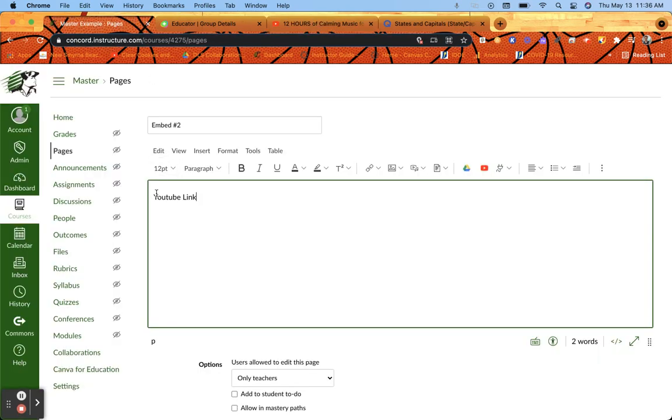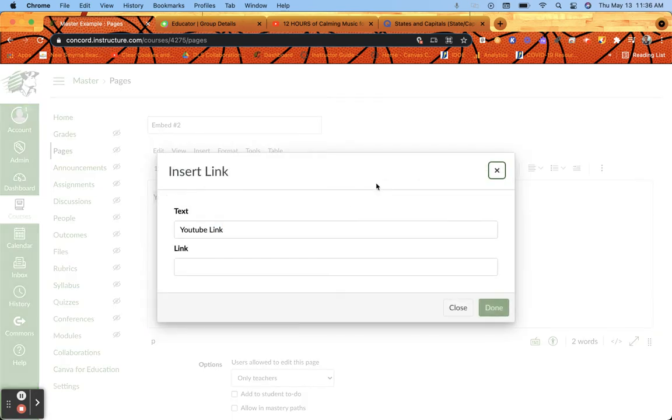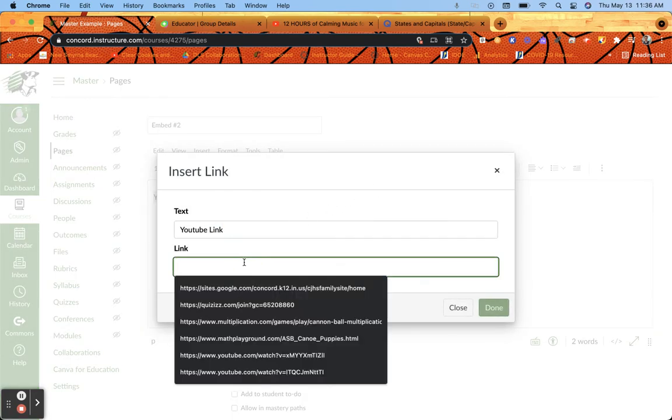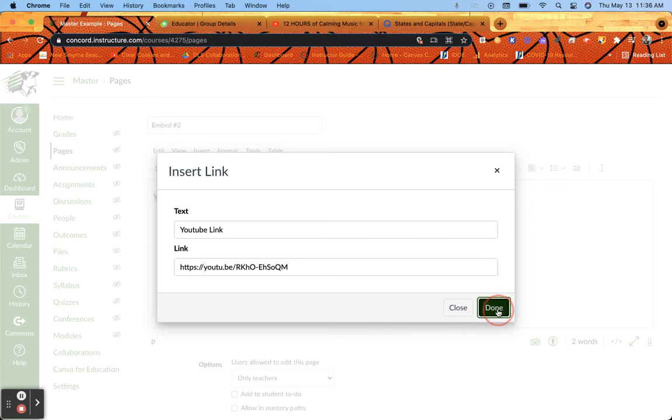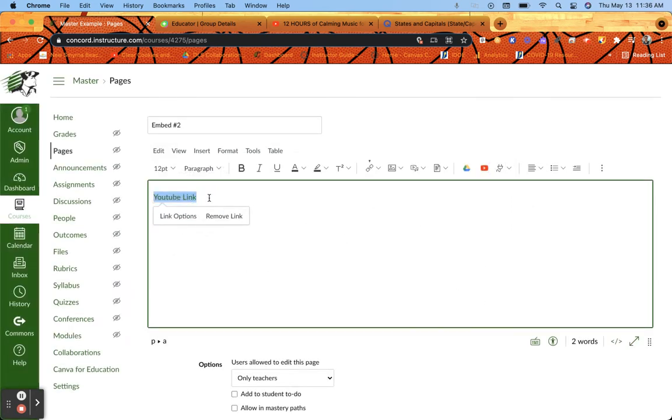I come into Canvas. I select the text, or if there's an image, I would just click on the image. Either way, I click on my chain link icon over here, and this is an external link because it's outside of Canvas. So I click on that, and I just simply paste in my link. It's going to flash yellow to let me know it's done, and that's it. Now that links to that YouTube video.